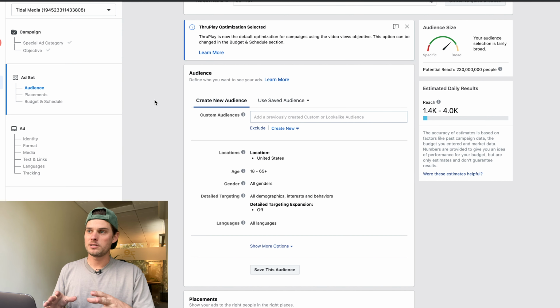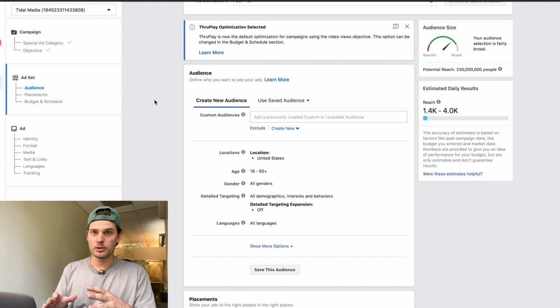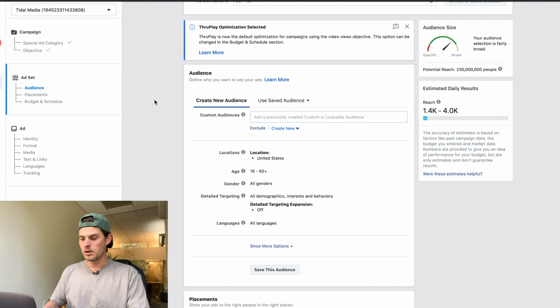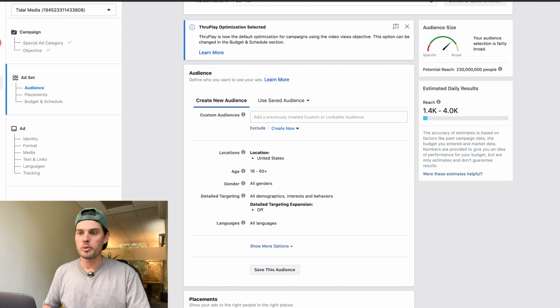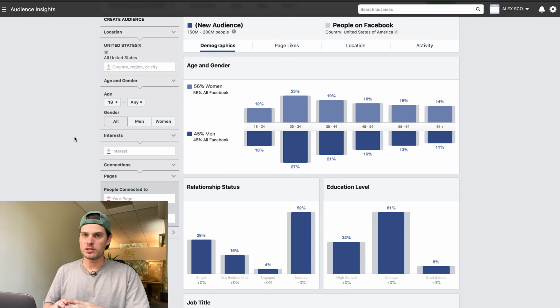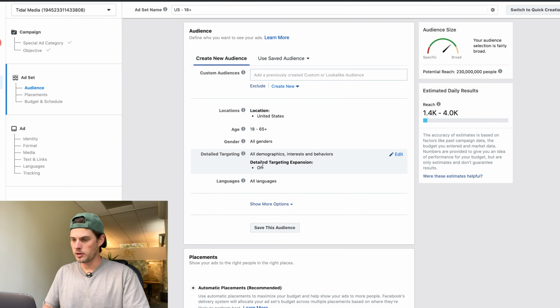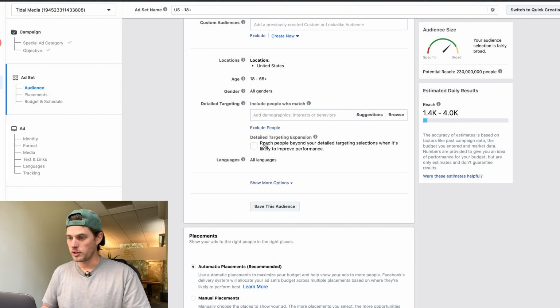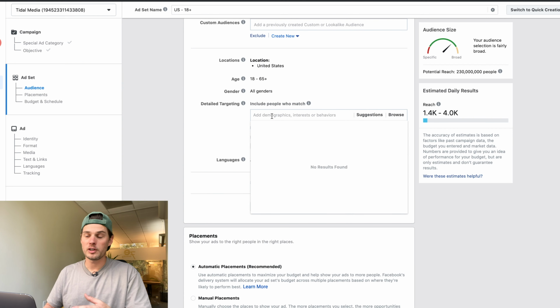So one thing I would do right away is, a couple things here. First, we could open up a tool called Audience Insights, which is this tool right here, and we're gonna use it to do a little bit of research, along with the detailed targeting section. If I click edit right here, if this "reach people beyond your detailed targeting" option is turned on, turn that off. This is what we're going to use, this detailed targeting section right here, along with Facebook Audience Insights.